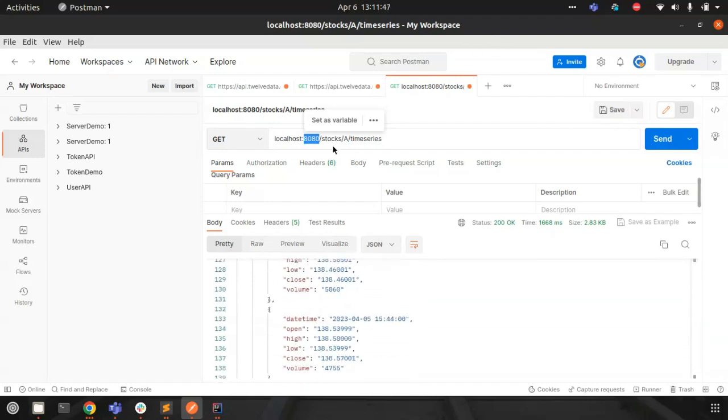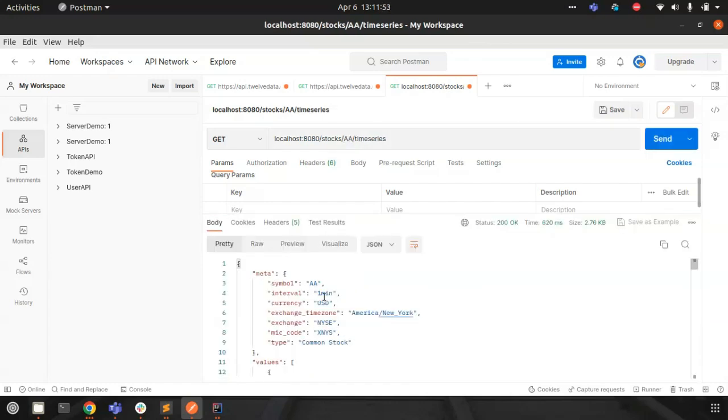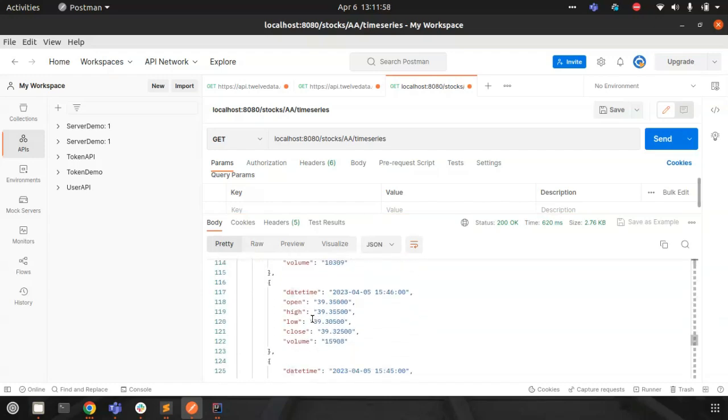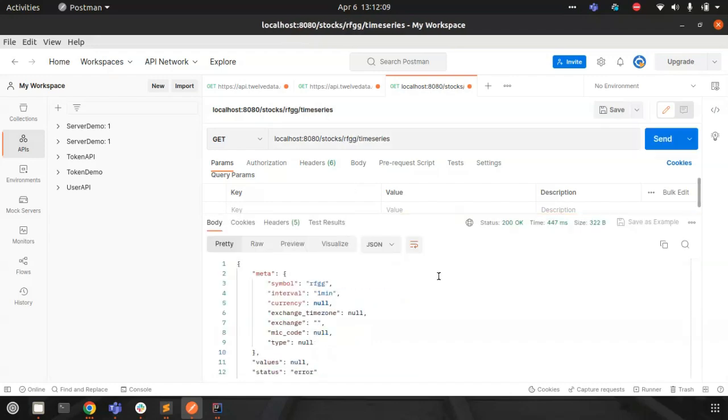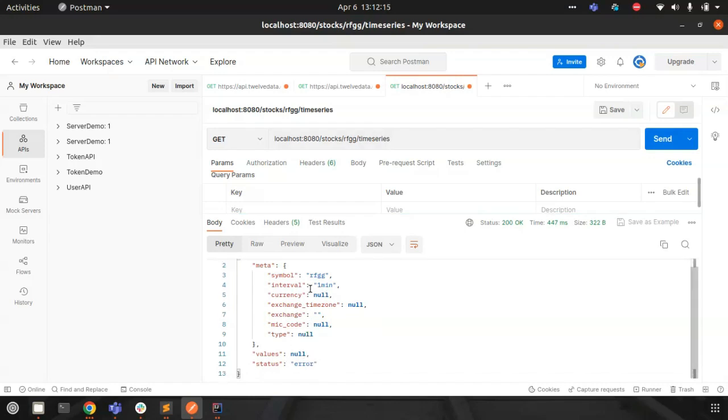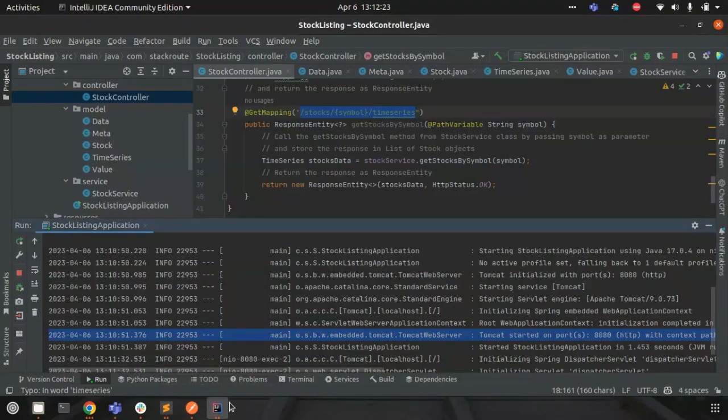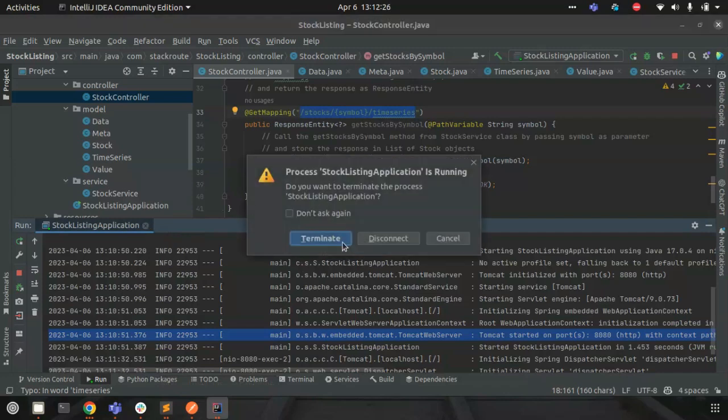I can say any other company. So I'll just say AA, some other company, where I'll be able to get the American New York company's time series data. Okay, so let me see if it also provides me the data if I provide some random symbols. Will it provide any suggestion? No, there is no company regarding this RFGG. So that's the reason it's saying status as error. Great. It's also handling the exceptions. So let me terminate this.